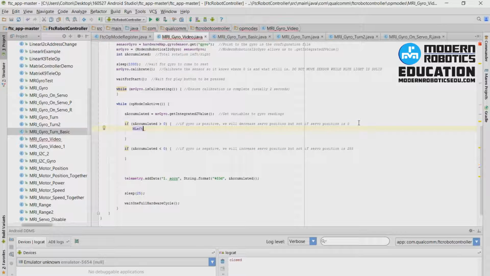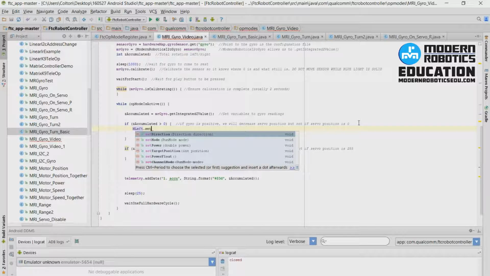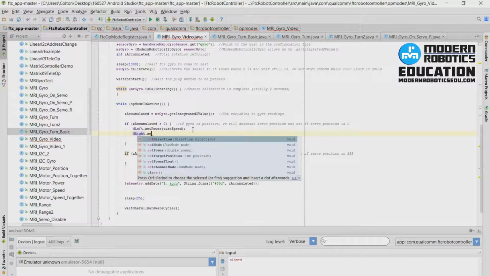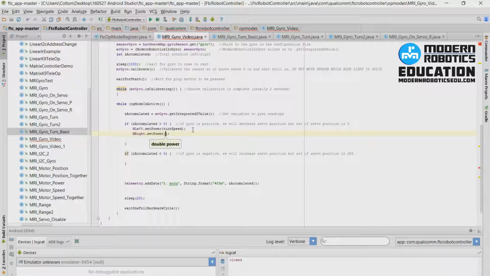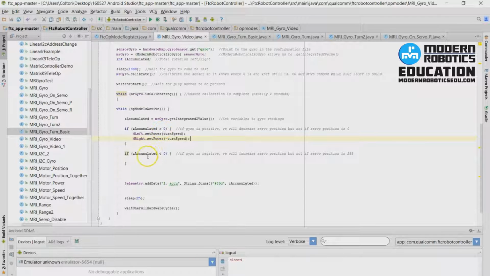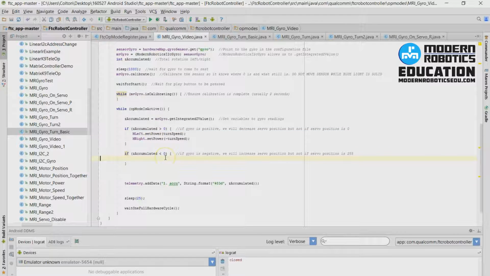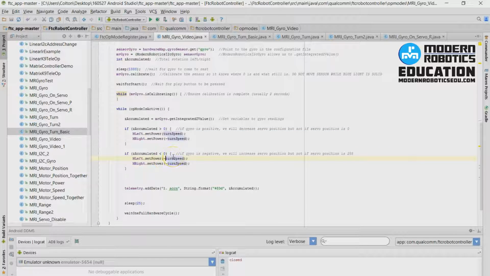So we're going to say mleft dot set power to be turn speed, and mright set power negative turn speed. That way the robot is going to turn around in a circle while it's greater than 0. And then down here, if it is less than 0, we're going to turn in the opposite direction. So we're just going to swap around the negative sign there.